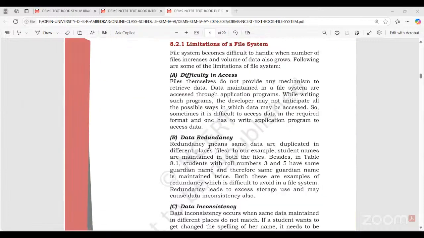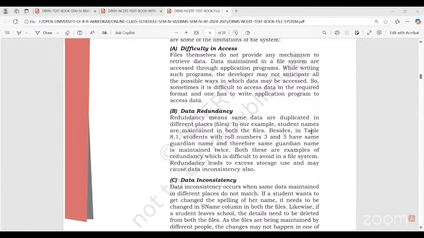Now come down, you see. Table 8.1 shows that rows 3 and 5 have the same guardian name. So the same guardian name is maintained twice; the guardian name is repeated two times. These examples are for redundancy, which is difficult to avoid in a file system. So what is the problem to maintain such type of data in the file system? It is a little difficult.